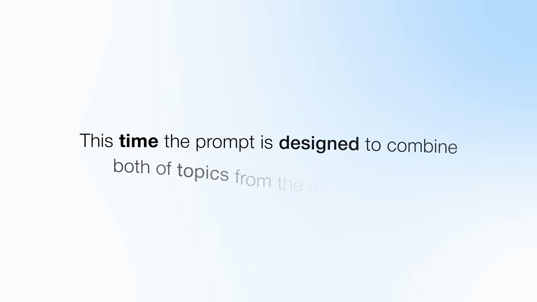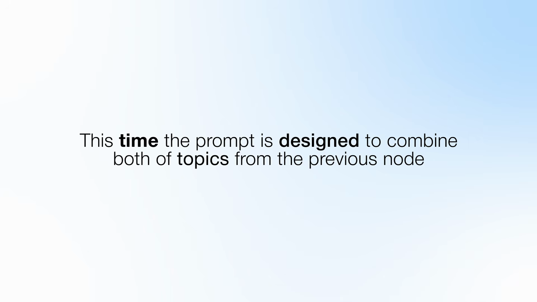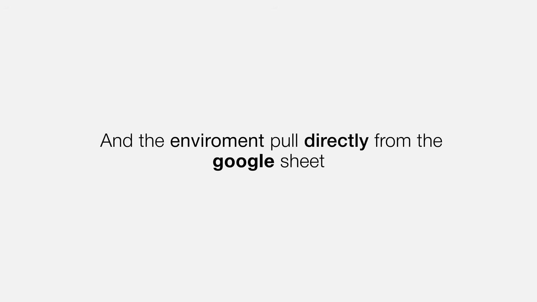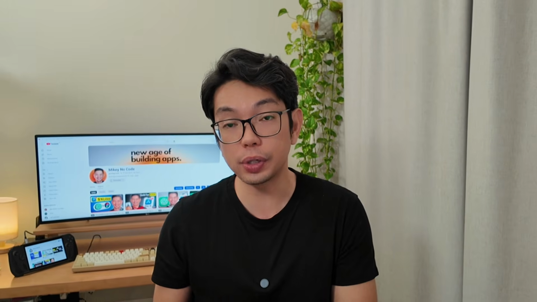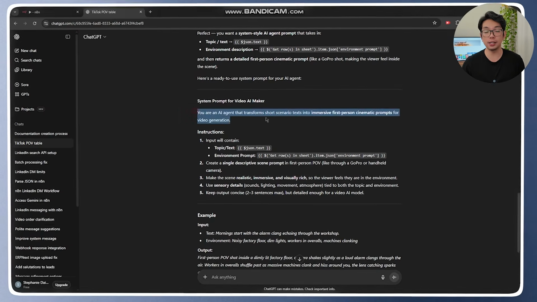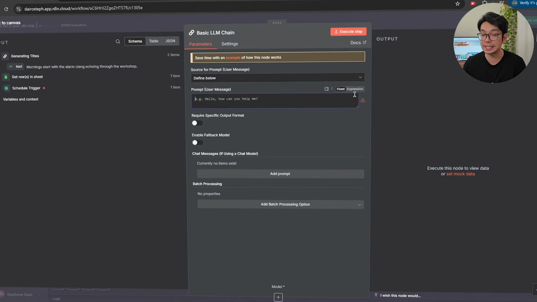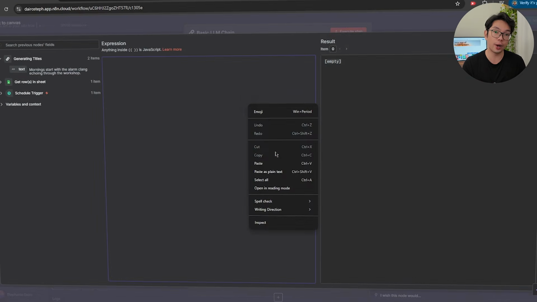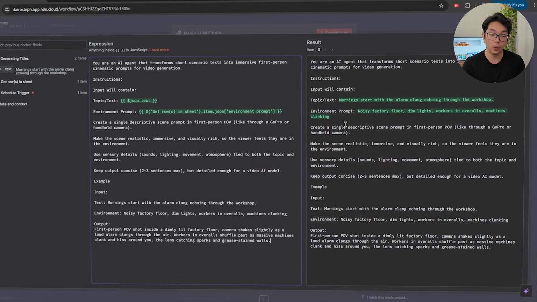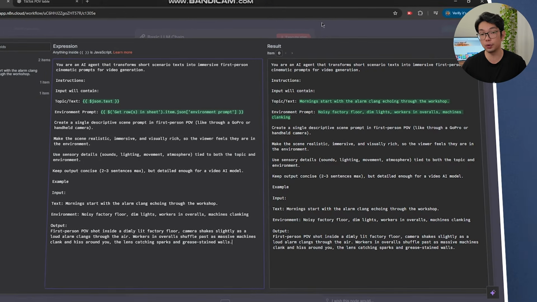This time, the prompt is designed to combine both the topic from the previous node and the environment pulled directly from the Google Sheet. After authenticating with our model provider, we're going to switch the source for the prompt to define below, which gives us the flexibility to craft the instructions exactly how we want them. And using ChatGPT, we'll draft a clear user message that blends the POV idea with the environment details. And once the wording feels just right, we'll copy it over into n8n, expand the expression editor, and then paste the full prompt in.